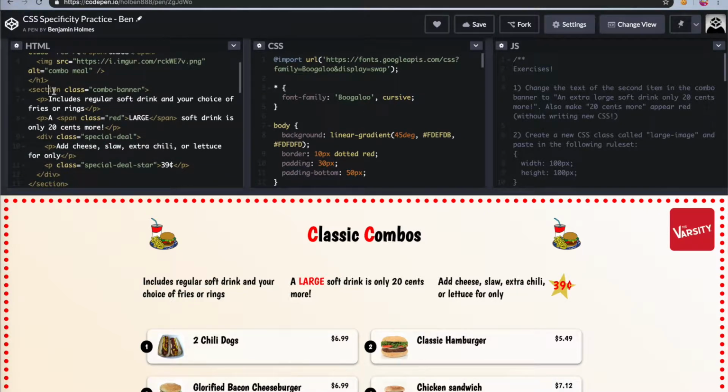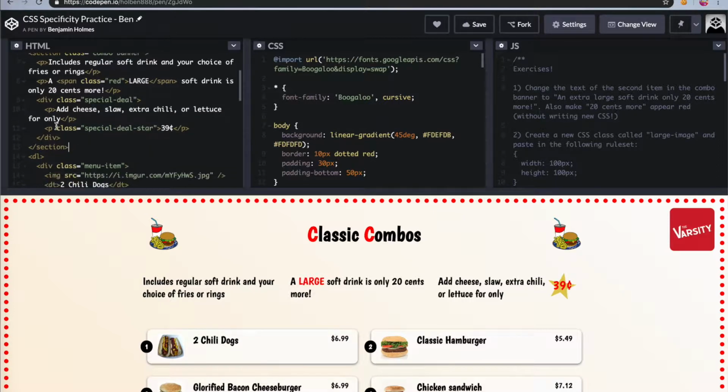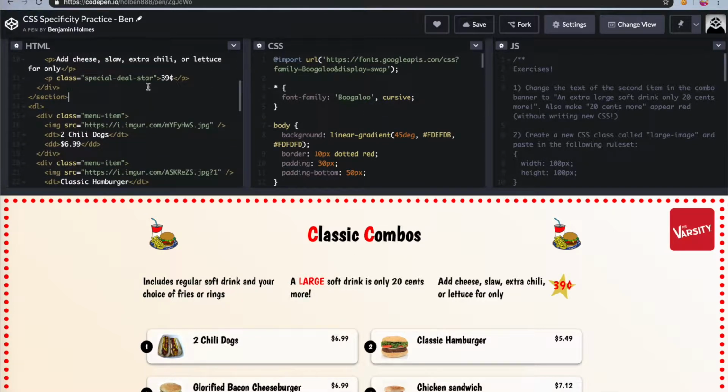Below that, we have our section, which is a combo banner. If we look at the text here, we can figure out where that is. It includes regular soft drink, this text here, large soft drink, this one here, and so forth. Then our last section has a div in order to contain the elements inside of it. It has no semantic meaning, it's just a div in order to apply some styles. Inside we have our third paragraph and a special deals star, which is just this element with a star background and the price next to it. Another paragraph element, and that's the end of our section.